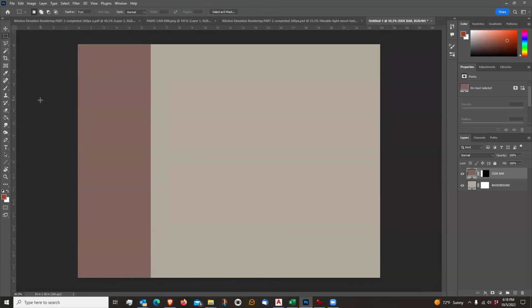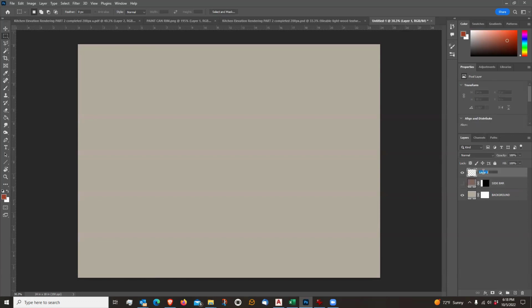So okay, nice. Now another thing you might want to do, let me just turn that sidebar off, is have a gradient for your background. I've seen that many times, and it looks really neat. So let's do a gradient. For the gradient, though, I'm going to create a new layer, and I'll just call this background gradient.